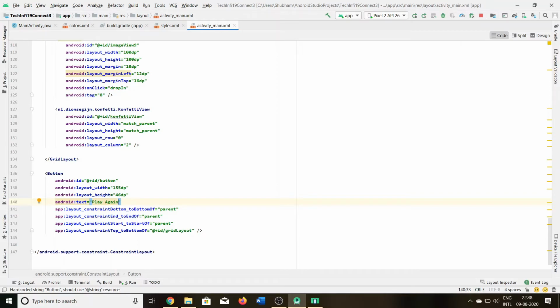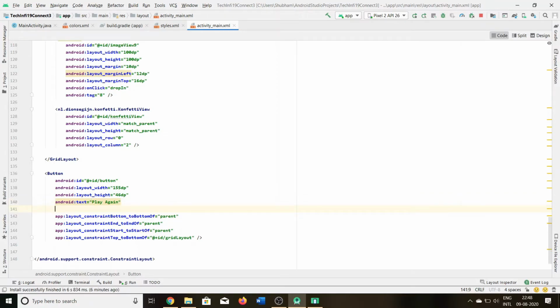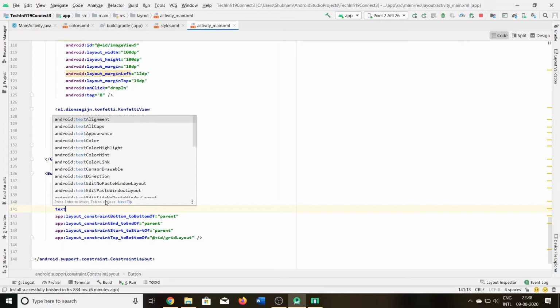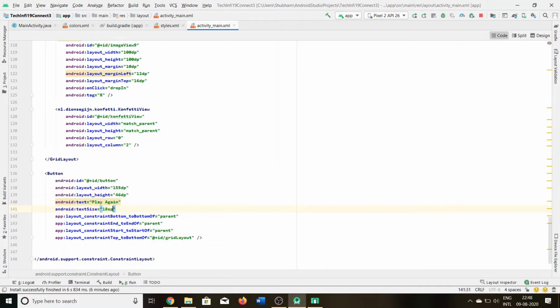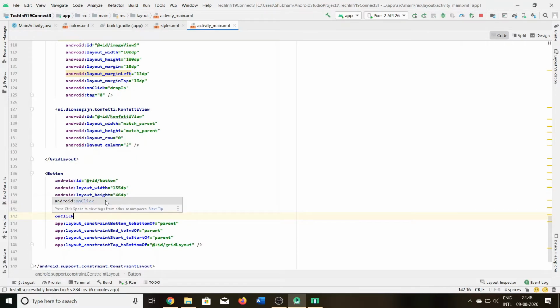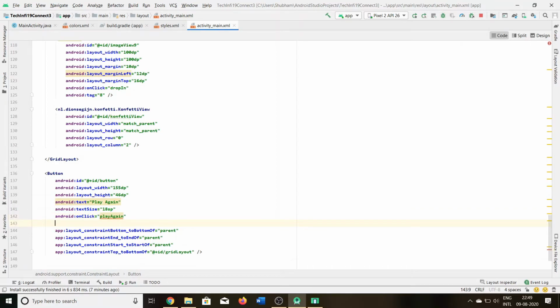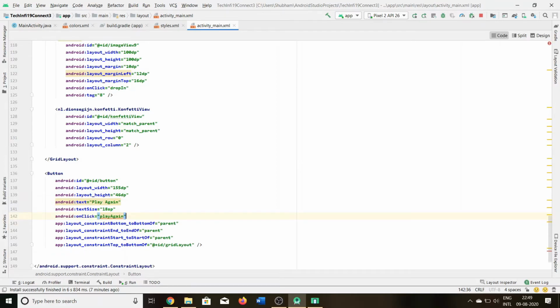and there are various parameters also which I need to set. I want my text size to be 18 sp for better clarity, and I need to call the function play again on the click of this button. So I'll just write the name of my function, play again, and also I need to provide the background for my button, which I'll be defining later on. So these are certain parameters.